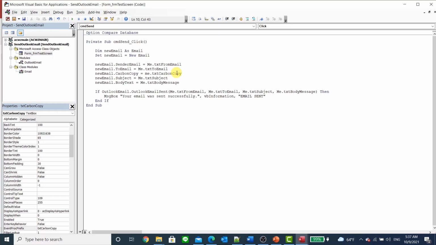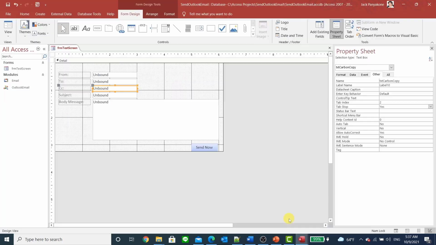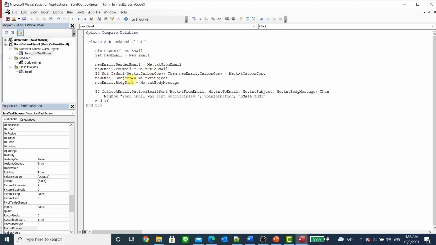What if they don't want to do a carbon copy, right? So here we can say if not is null, then yeah, that's how you do it. Because now if these text boxes are empty in Access, if this guy is empty regardless, in Access it is null, except if you put a space in there. So you need to validate for space too.